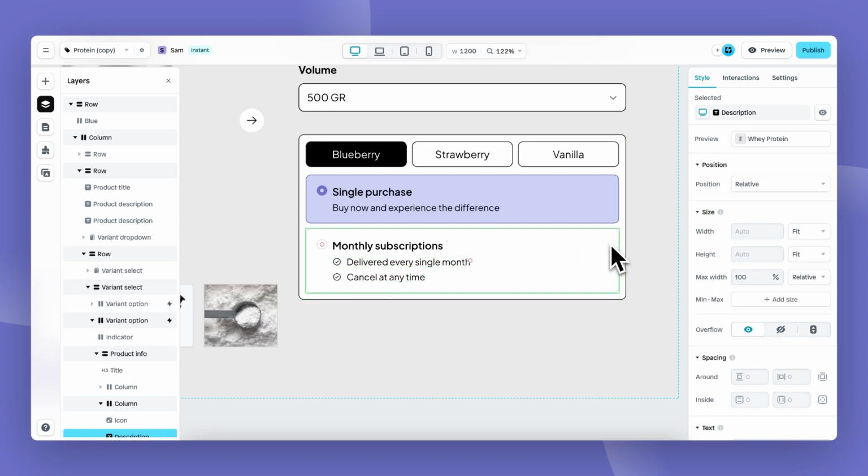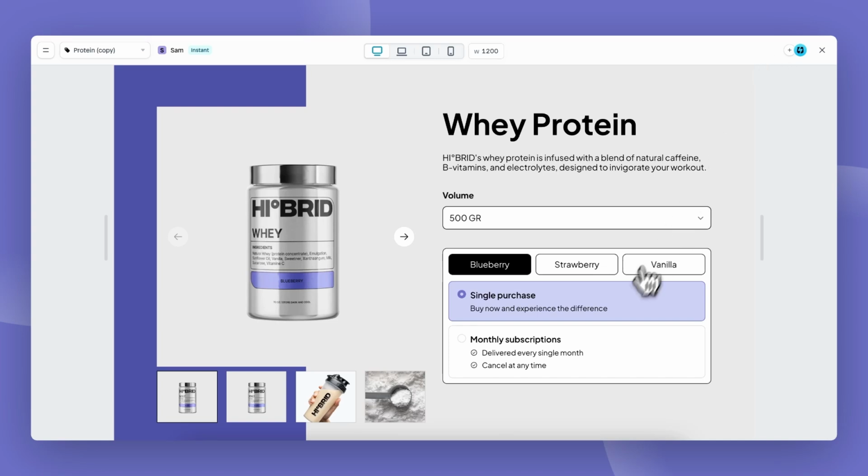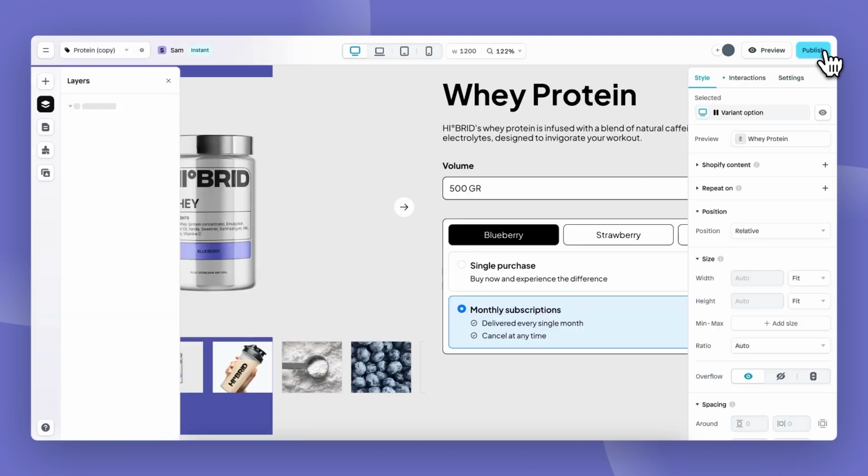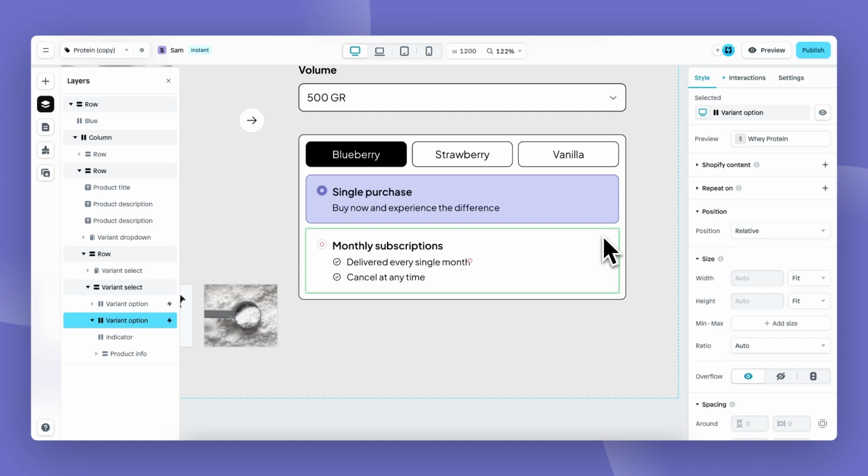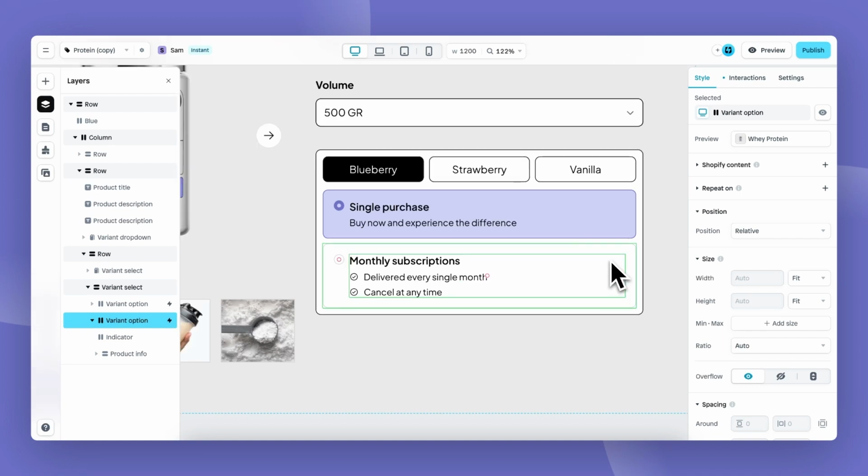Next up, what I want to do, first of all, quickly preview. As you can see, the active color is still not correct. And then I also want to hide the additional subscription information when the single purchase option is selected, and only showcase that information when this option is selected. So let's first start with the color. So the variant option is selected.